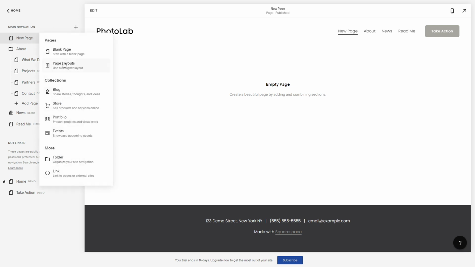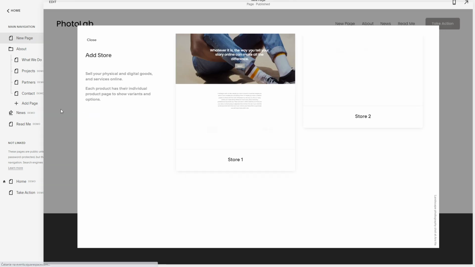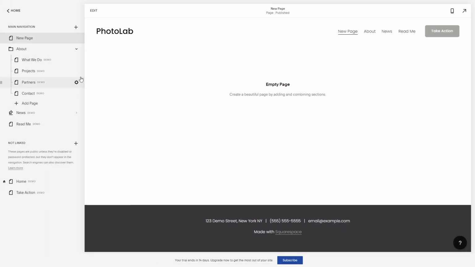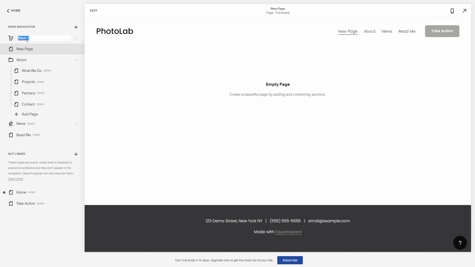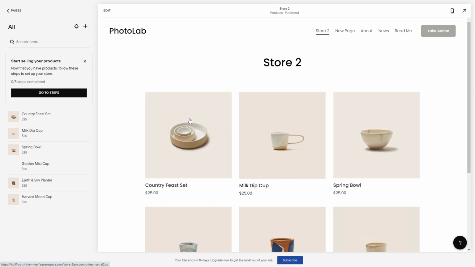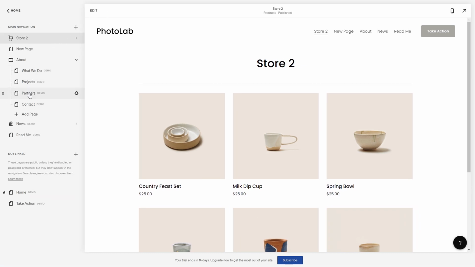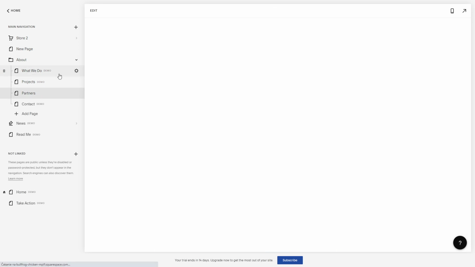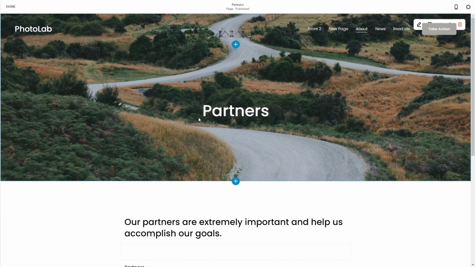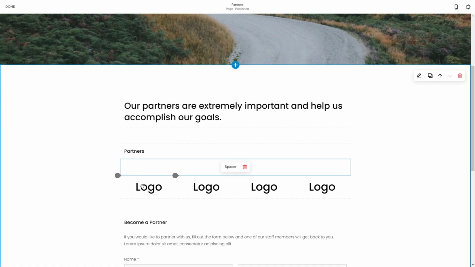If you want to add a store, you can just click here and pick from the templates right here. And as you can see, you have a store that has been created for you. If you want to edit any page on your Squarespace website, just hit edit right here. So if you go back and switch between the pages, you can click on the edit button every time you change a page, and then you can edit your page.